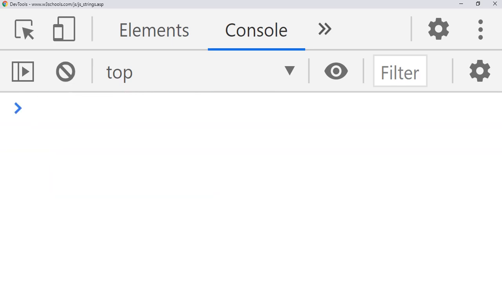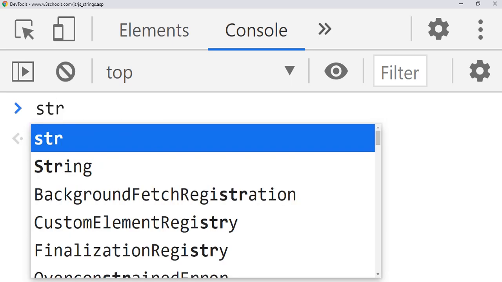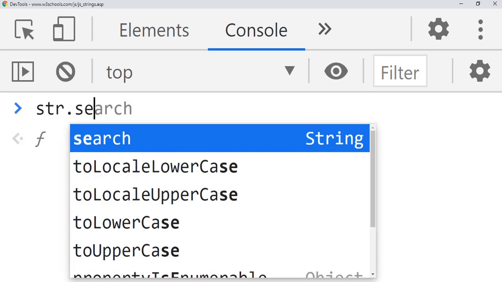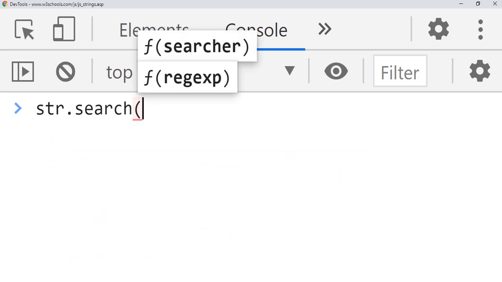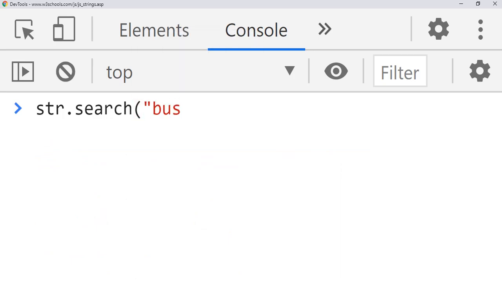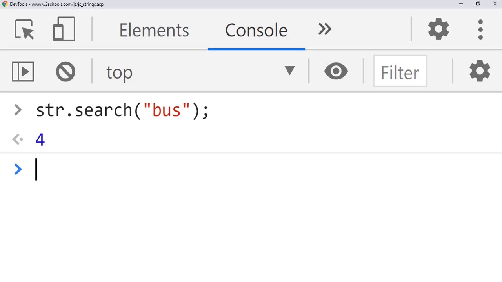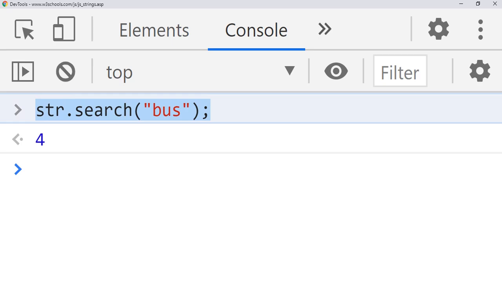Another method to search a string is the search method, like str.search("bus"). It will give 4, the first occurrence of what you are searching. The difference between search and indexOf and lastIndexOf is that indexOf and lastIndexOf both accept a second parameter, the position, but search will not accept it; it accepts only one argument.